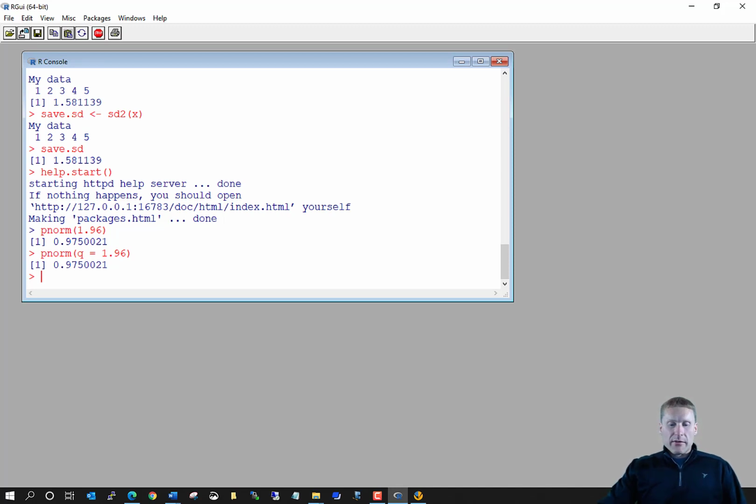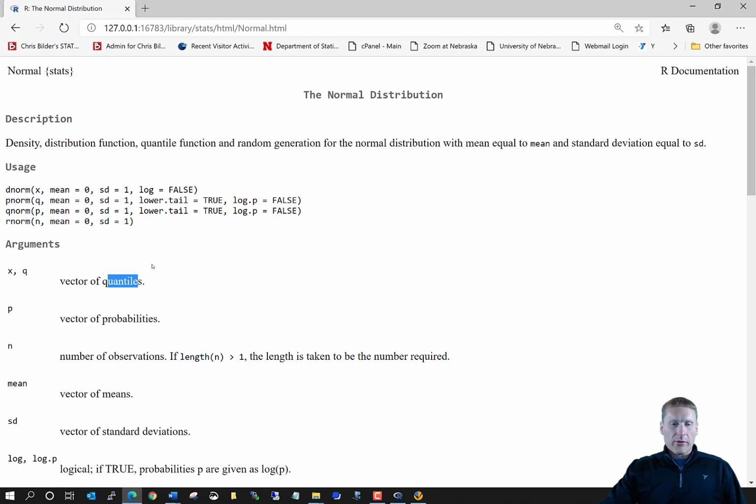This q, and as you see as I go back to the help again, q, mean, SD, and so on, you might think of them in other kinds of languages as options. In R, we call them arguments. So the q argument, the mean argument, the SD argument is what's associated inside the pnorm function.